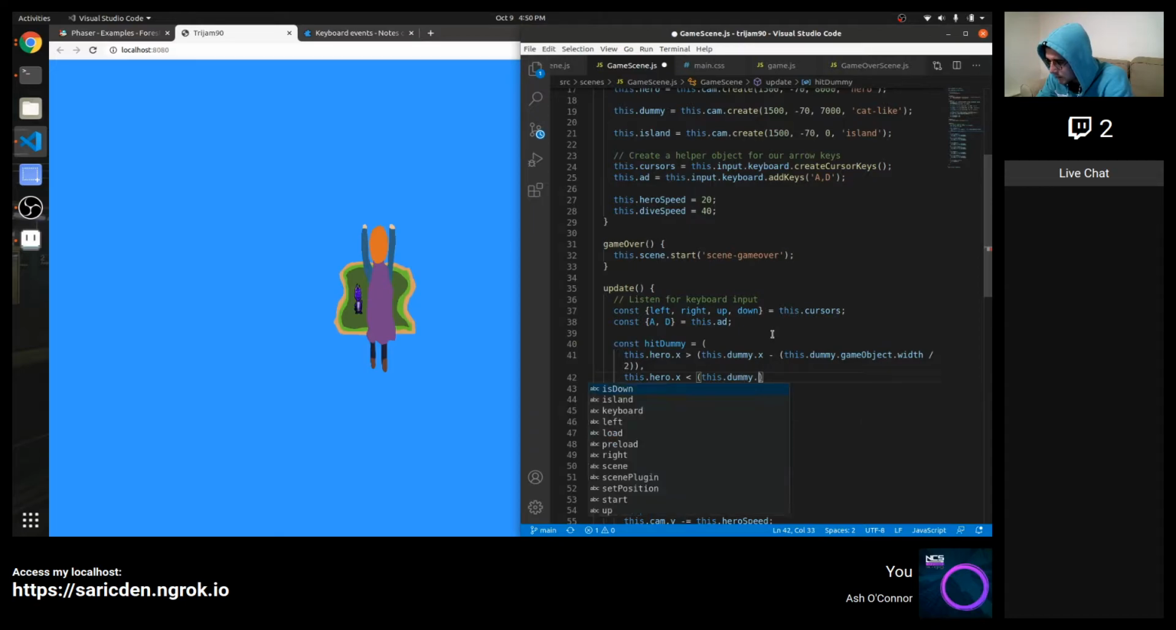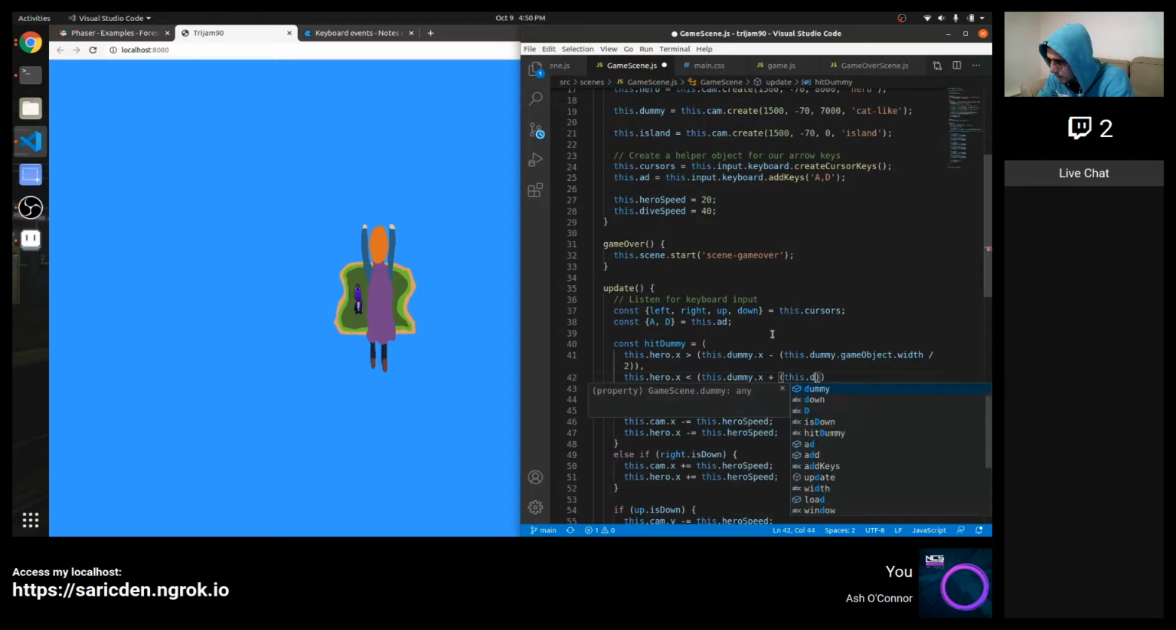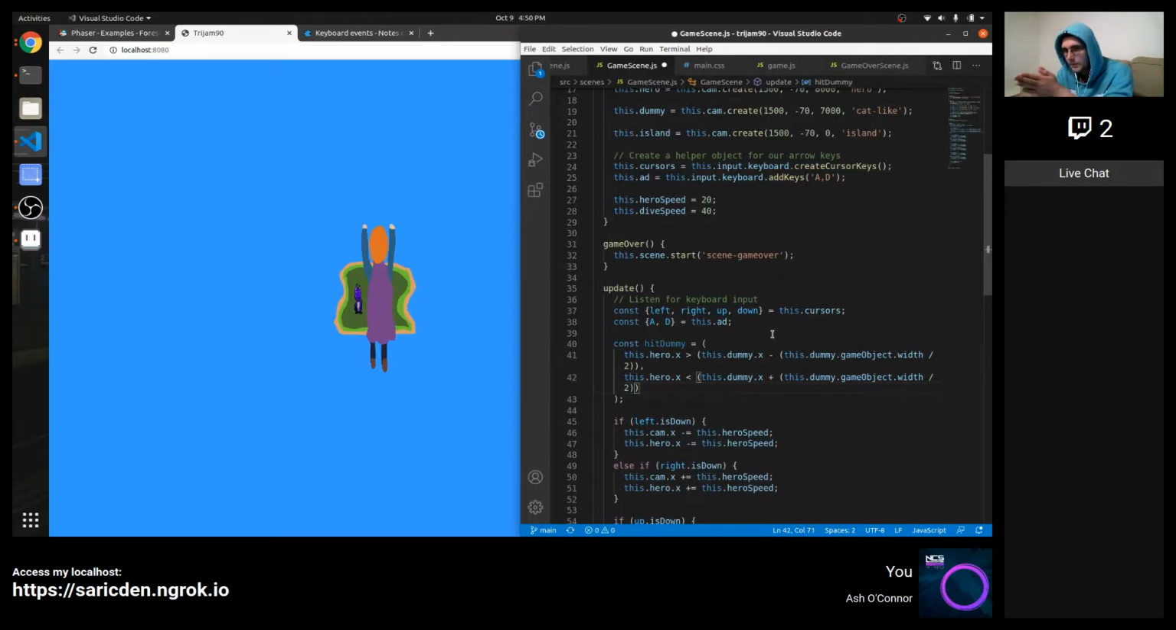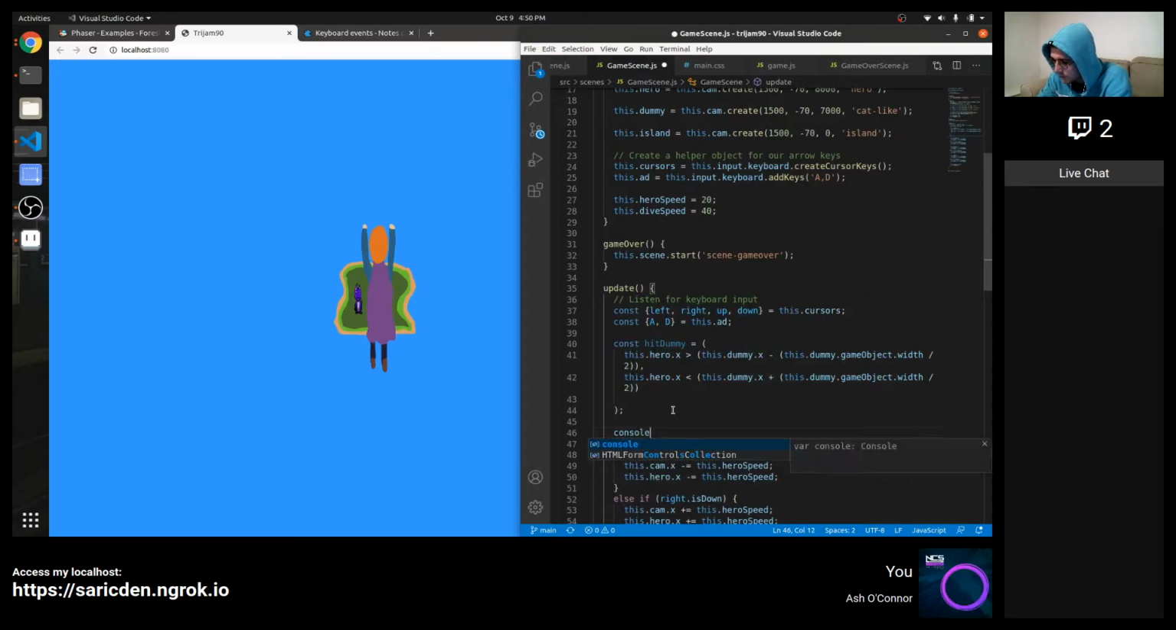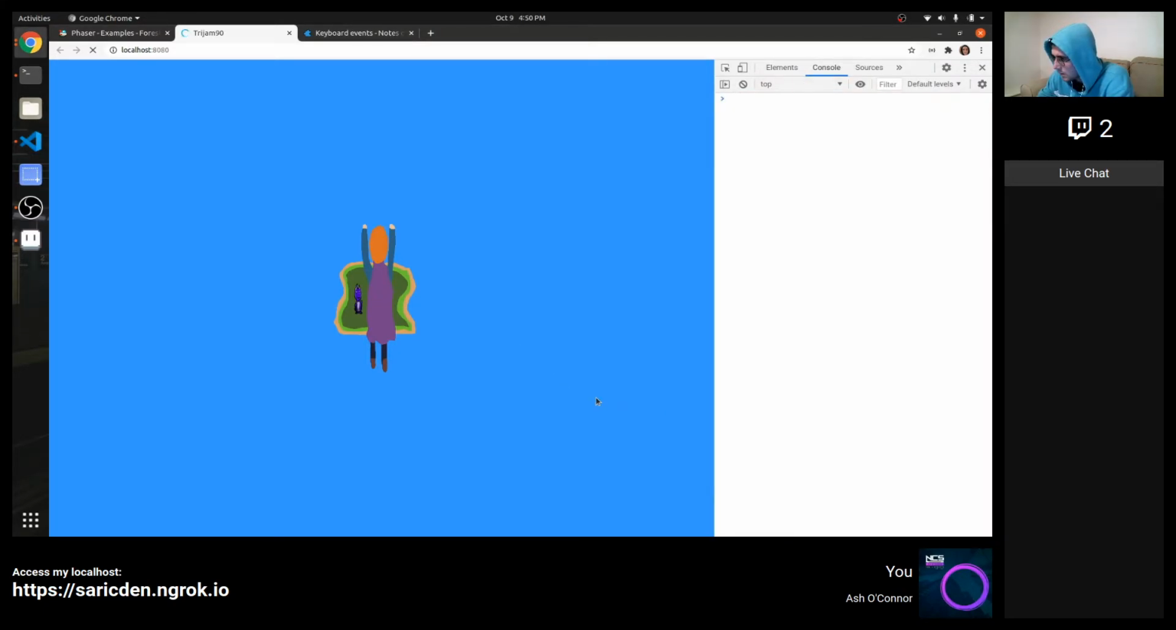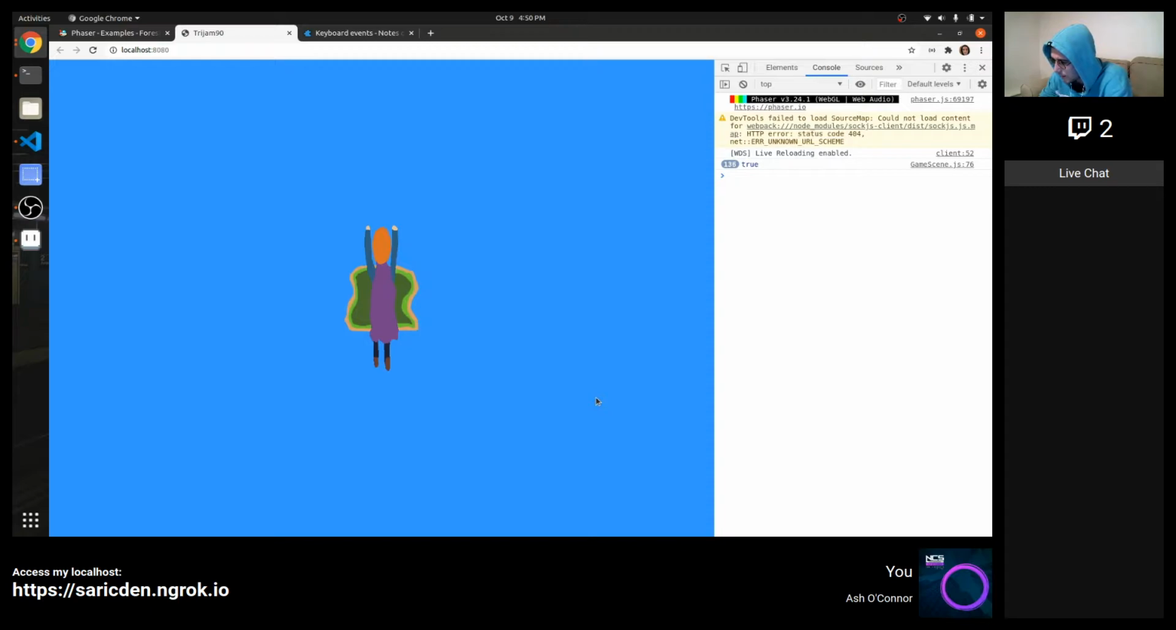this.dummy.x plus same thing, this.dummy.gameObject.width. It's still going to be divided by 2 because we're going from the center origin of our character, so it has to be half the width over. So let's see if that works first before we move on. Just console log it in our update function, so it'll spit it out in our console. Dummy. So we are hitting him right now.